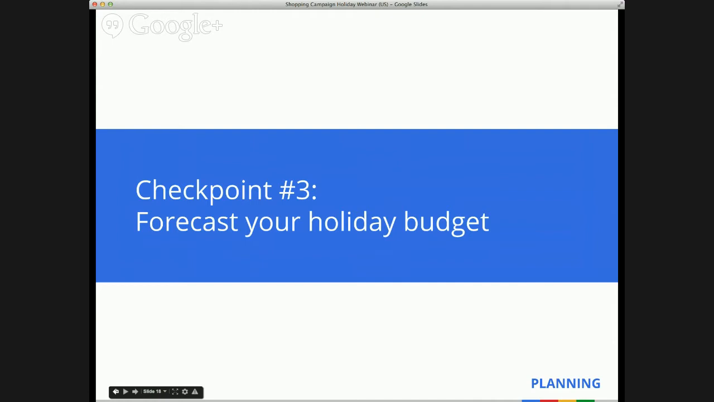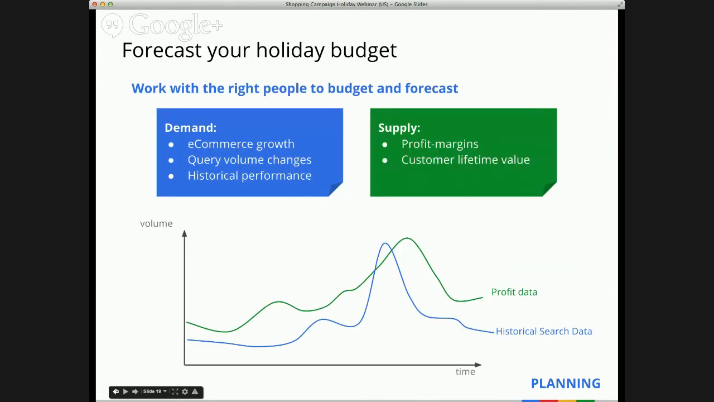So last but not least in planning, it's important to know exactly what your holiday budget is and forecast for it. So here is where you'll need to work with the right people if you're an agency within your retailer's organization, or if you're a retailer even within your own organization.